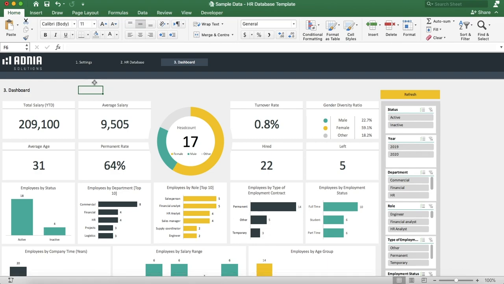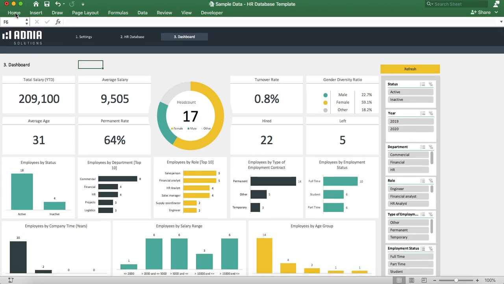Hi, today we'll have a look at how to use the HR database template. We'll start by hiding the top ribbon to have more space. Perfect. First, let's go into the settings page.